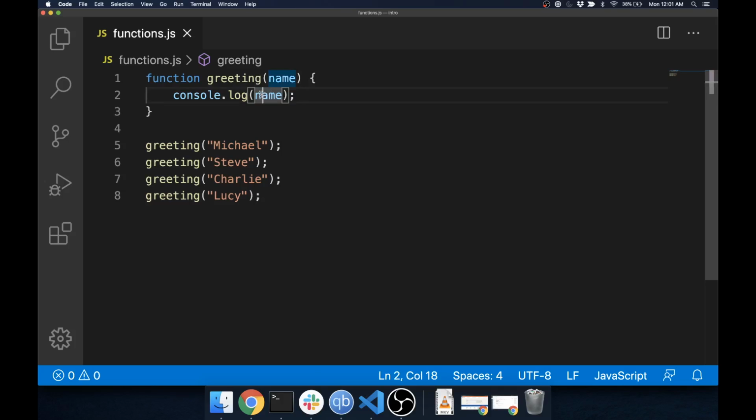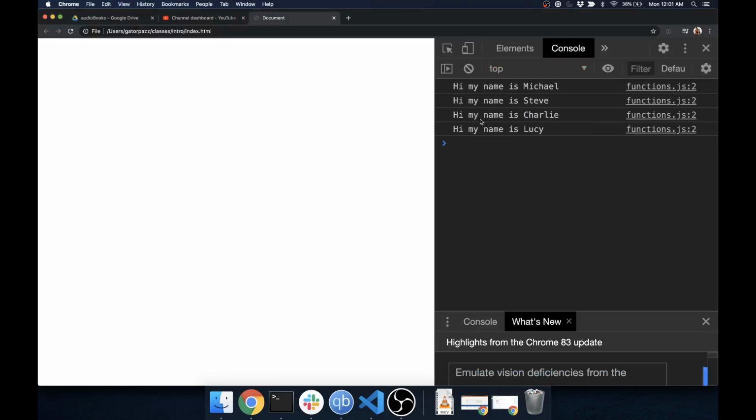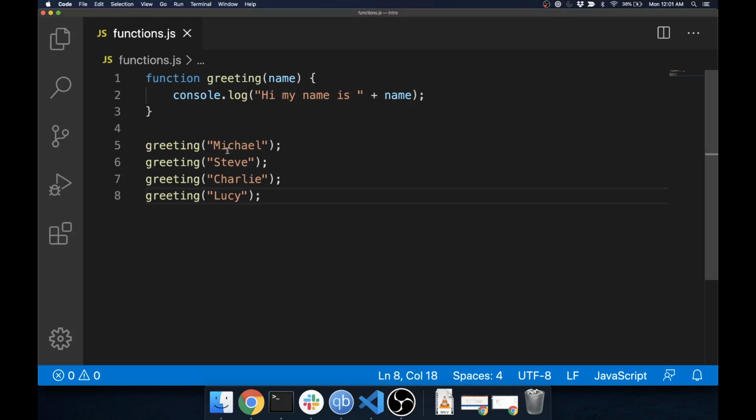So if we go back to our original and say, hi, my name is, and then concatenate that parameter to the end, we will get our original function, but it's now more dynamic. We can plug in values into it that will take the name parameter, will take that value and plug it into our string.